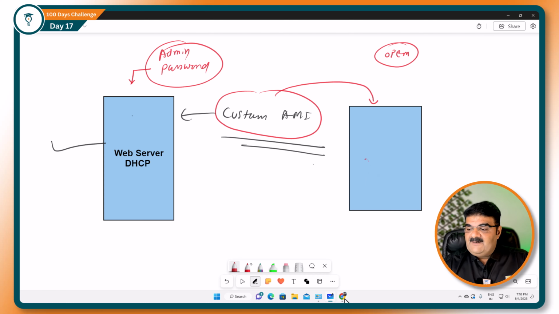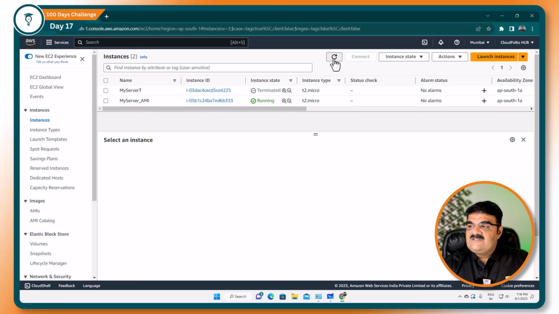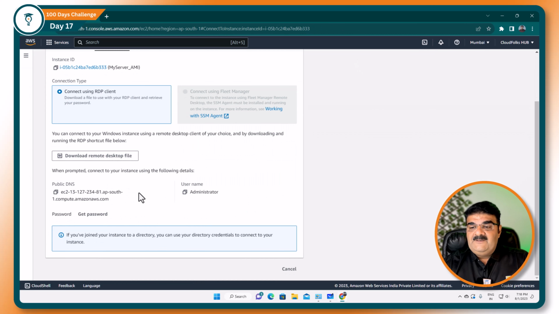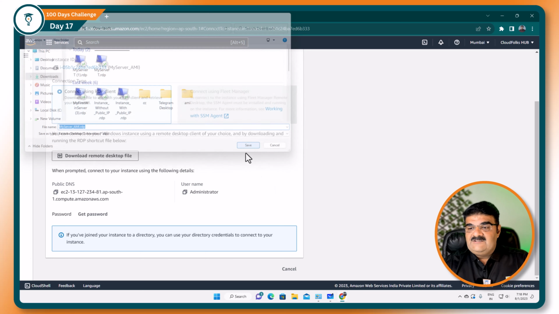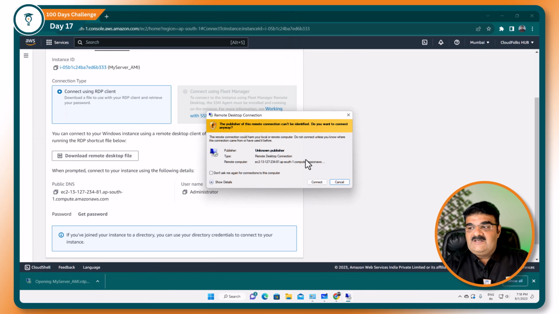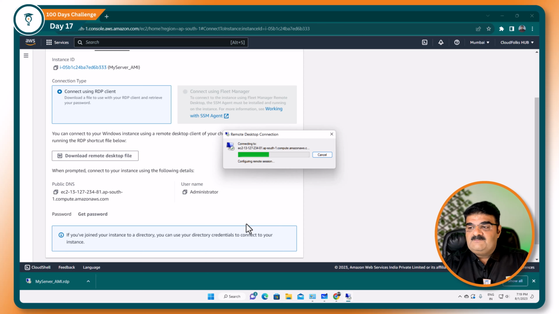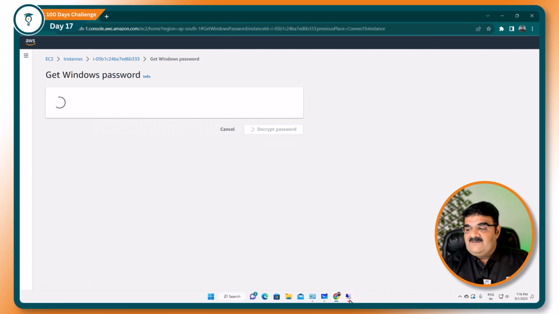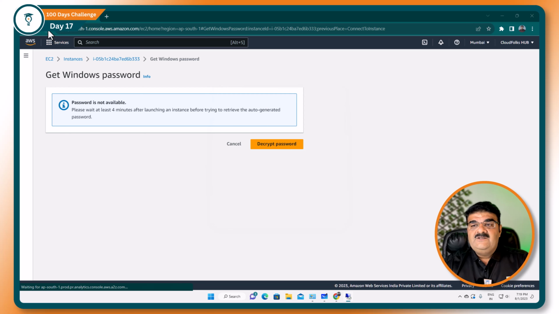Now let's verify the status of our EC2 instance. Yeah, it is running here. I got 2/2 checks passed. So I'm going to click on connect. RDP, yes, it is our EC2 instance created from the Amazon AMI, so we can use the password over here. Let me go to get password. See, here it says password is available and it will take some time. It will take 4 minutes. Okay, so let's wait.